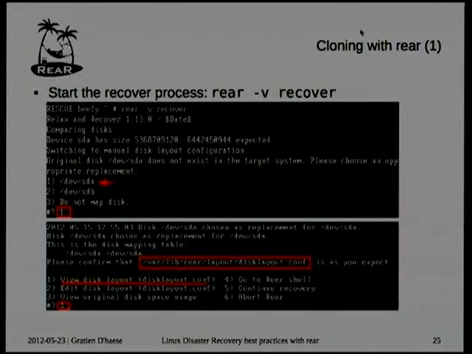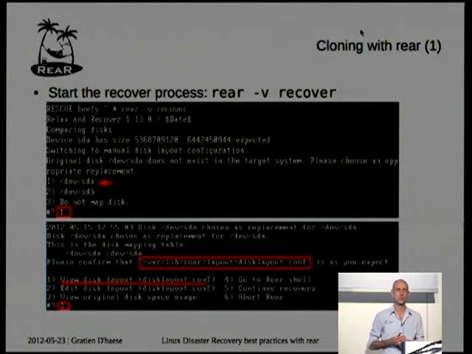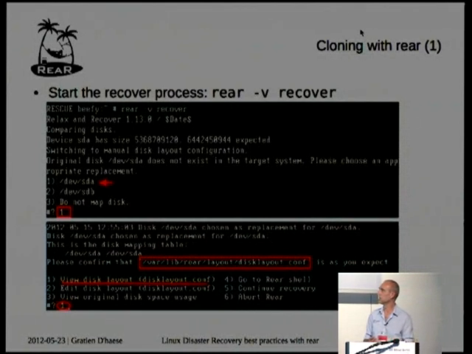Rear is also capable of doing cloning, where the system that you're using to restore on does not have the same capacity of disks. It has to be the same type of hardware, right? So you cannot restore an Intel-based to an Itanium, for example. That's to make that clear.